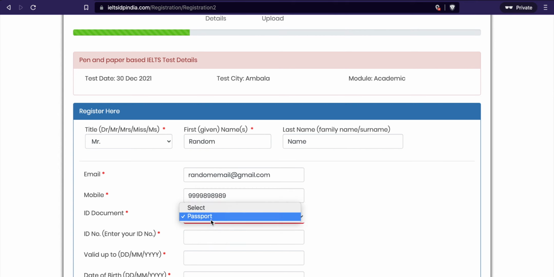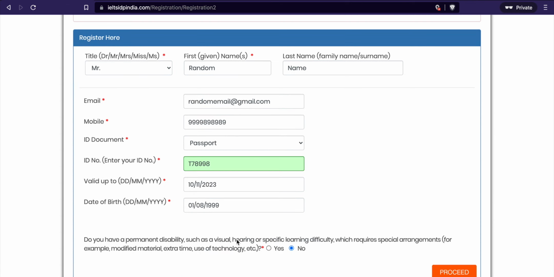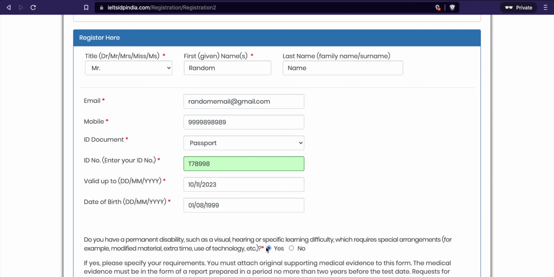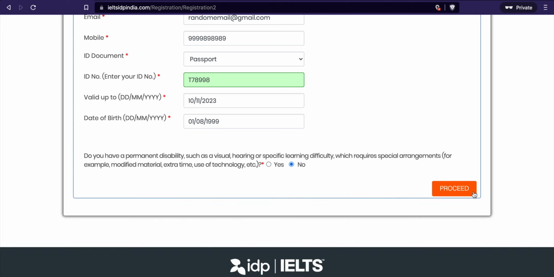Now the only option you can get here is to choose a passport. So enter your passport ID number and enter when it's valid till. Now if you have any disability like hearing or visual, then choose yes, else no. But make sure if you have any disability, like if you stammer, then you must provide a certificate from a certified doctor that you have this problem. The majority of people do not have any such problem, so click on no. After clicking no, let's click on proceed.